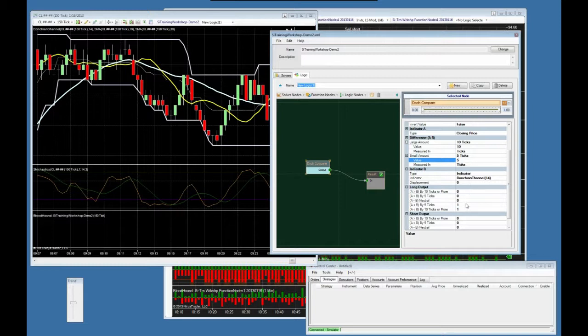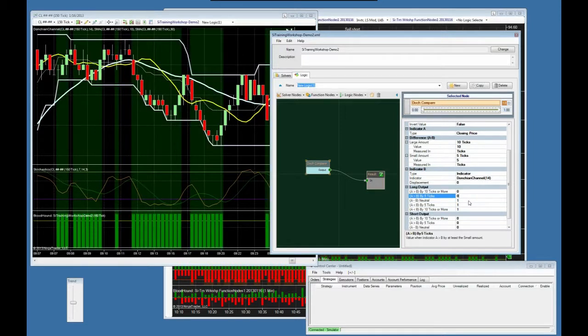Okay, so A. Let's just put this in. There we go. Okay, so that's like what we're looking for here. And by the way, let me explain. A minus B neutral is kind of like saying I want to be under. I want the difference to be smaller than this small amount, which is in this case 5 ticks.